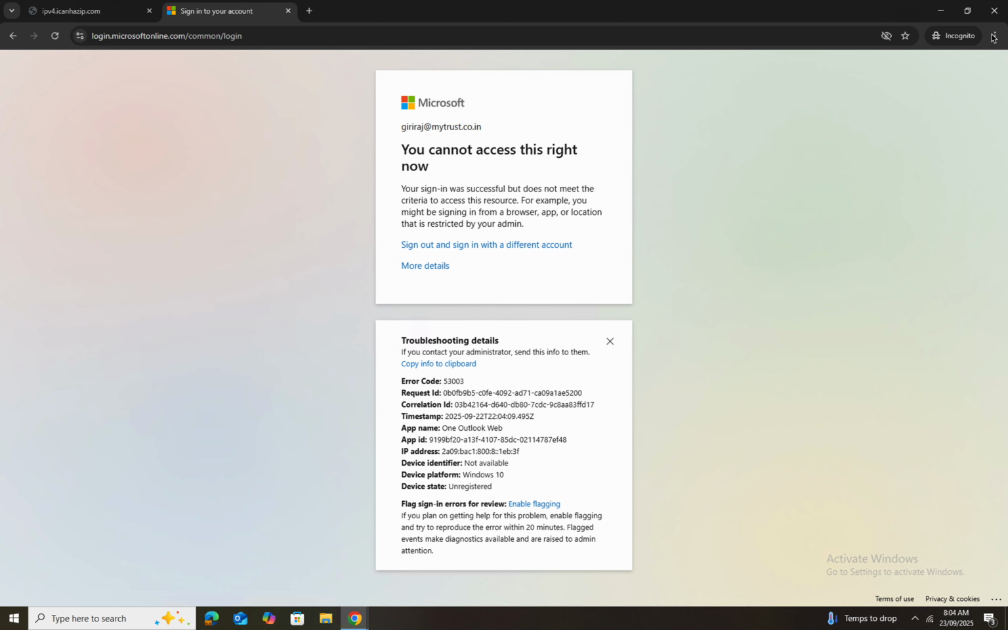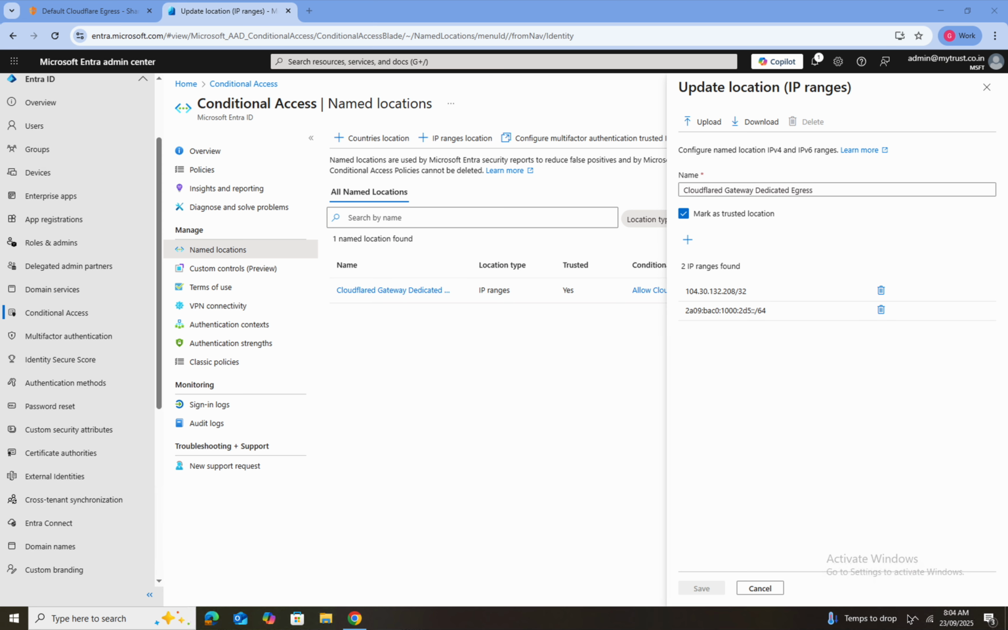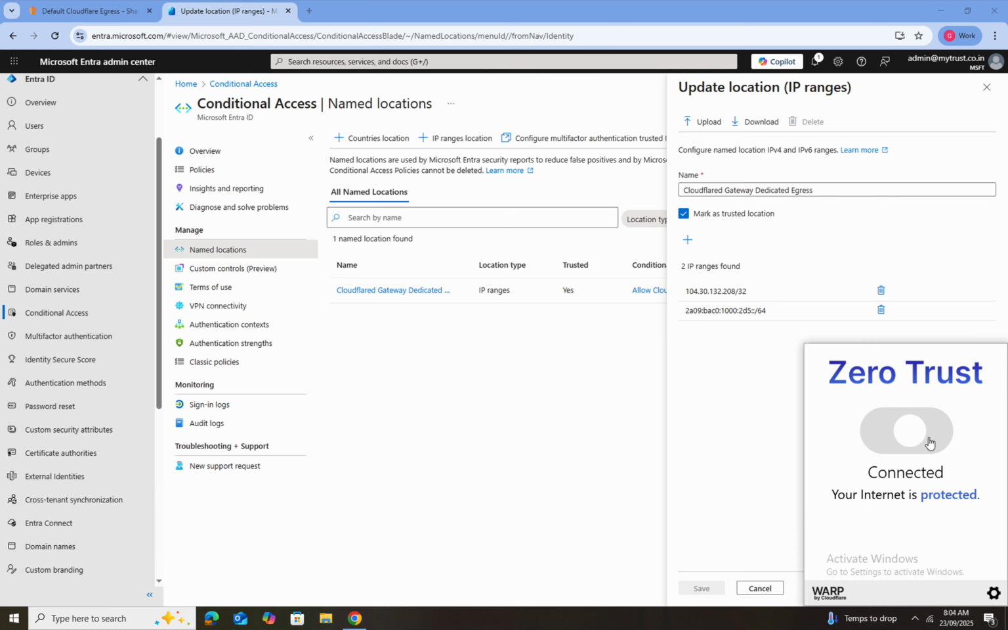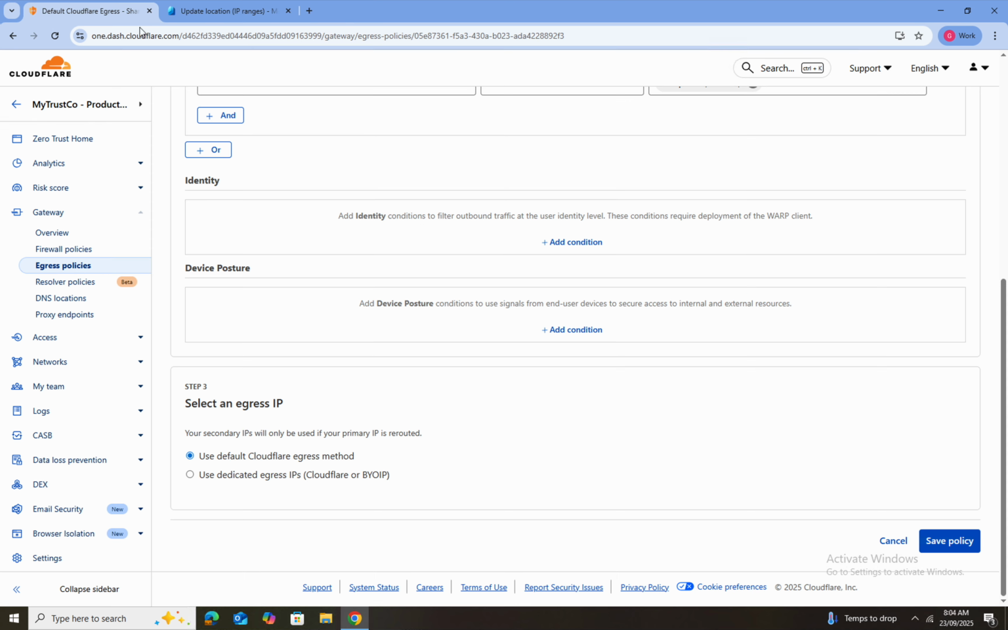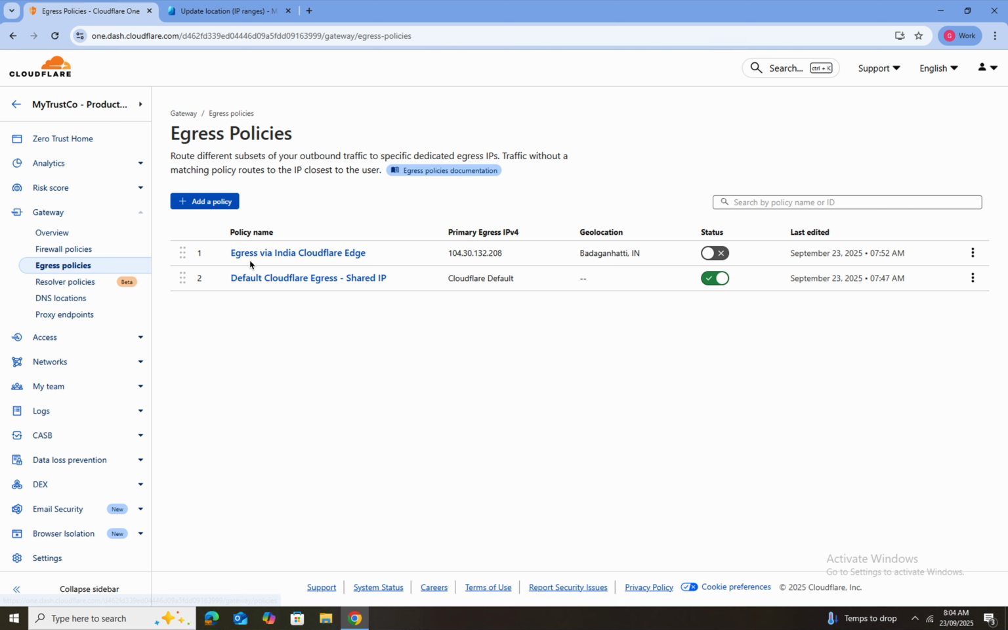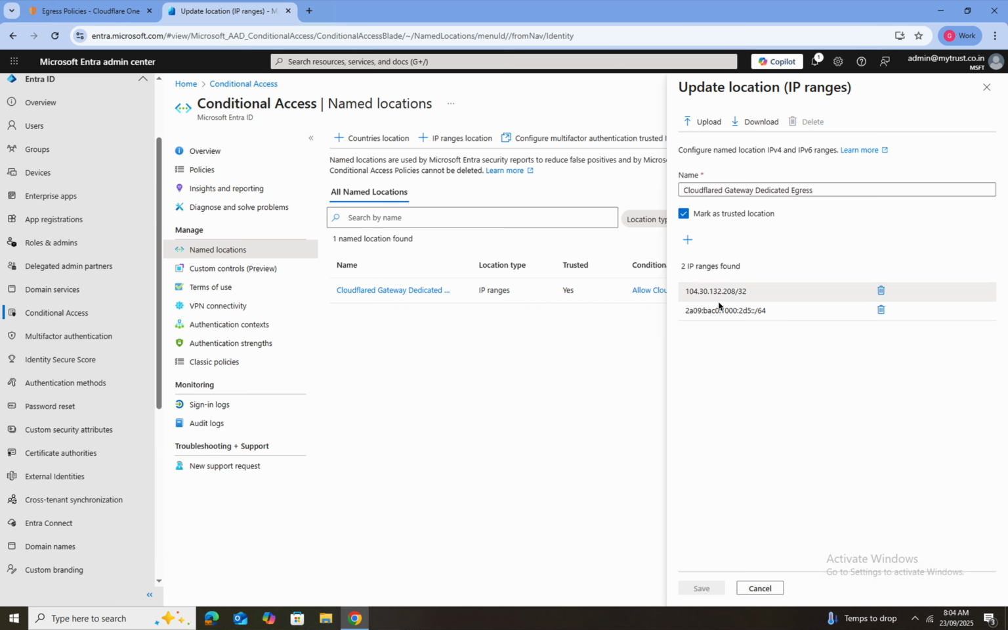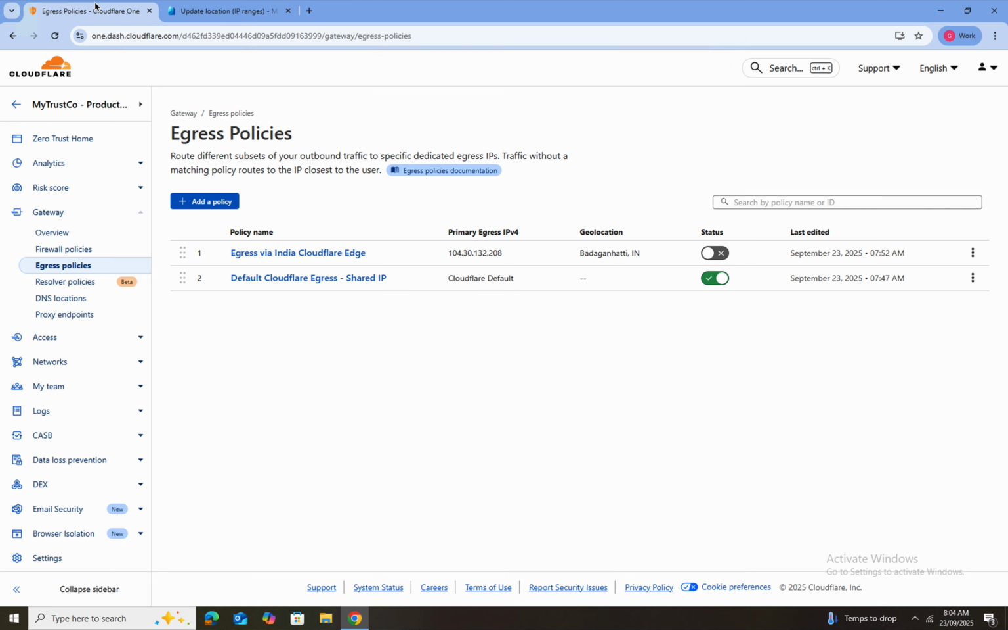Now what I'm going to do quickly is turn off the agent for a few seconds. To save time in the recording, I have another policy already created. Remember, this policy is in a disabled state. If you see the conditional access policy, this is the IP I'll be using to enforce the user traffic. So right now I'm going to enable the first policy.